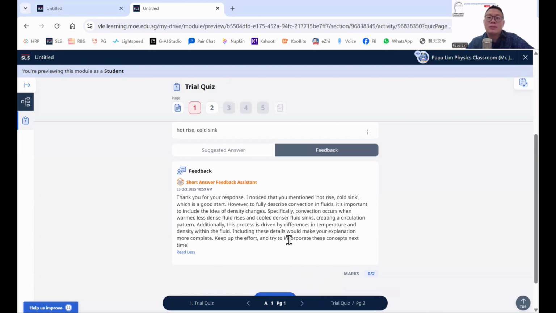And the best thing is it's generated automatically, and the accuracy is quite high. So the feedback that students get is actually quite relevant and quite important.